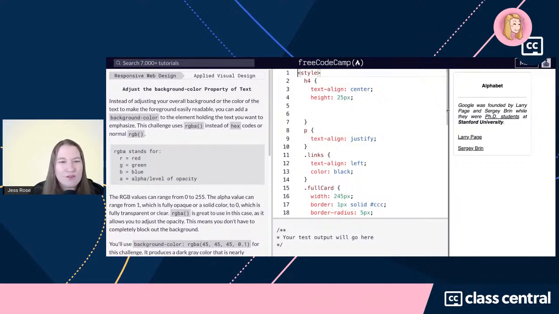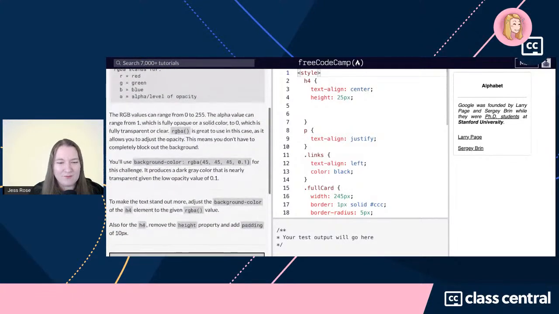We're going to come all the way down and highlight alphabet using the background color property of text. So we're going to come to our H4. How are we going to do this? You use background color. Yep.